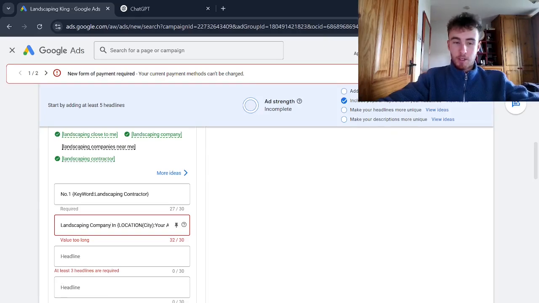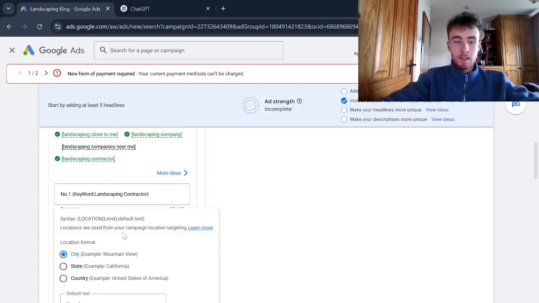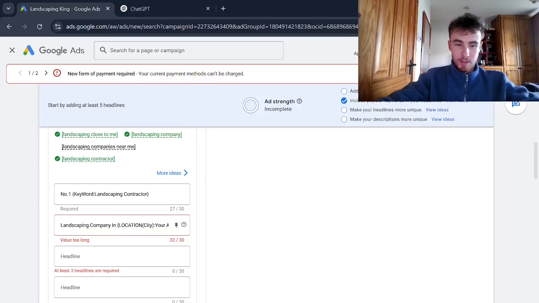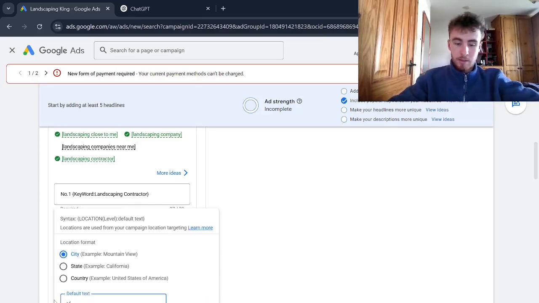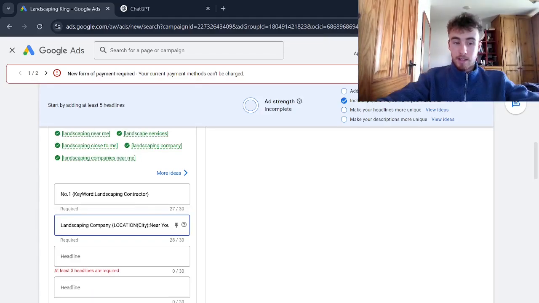And they're obviously a lot more likely to click on an ad where they see that you're based in their exact area. But I'll just have to change this up slightly because there wasn't enough space. So I'm going to get rid of "in", and I'll just put "near you" here instead. That way, this headline can either say "landscaping company" plus the location, or if Google doesn't detect their exact location, it'll still say "landscaping company near you" by default. So it can fall back on that if their exact location isn't determined.